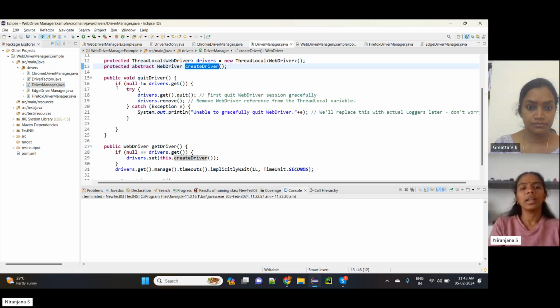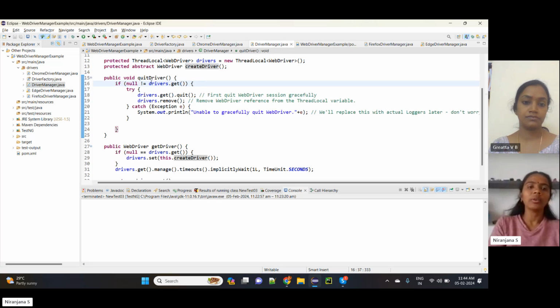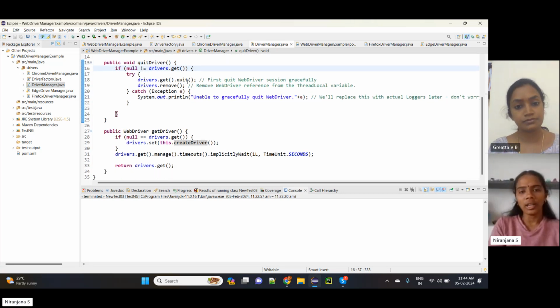In quit driver, I created one simple if block where I am checking that null is not equal to drivers.get. There should be no drivers that are open and running. If it is true, then I am trying to close all the web drivers gracefully. So if it is true, then I am trying to quit the drivers.